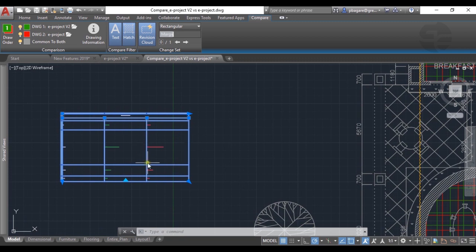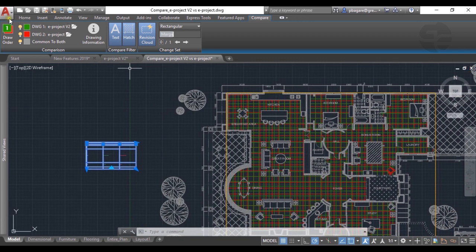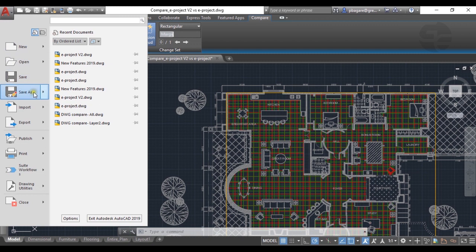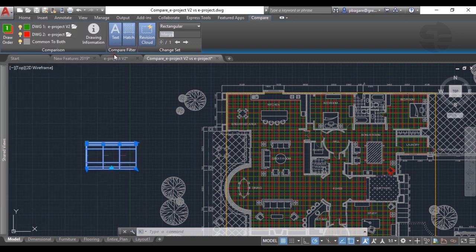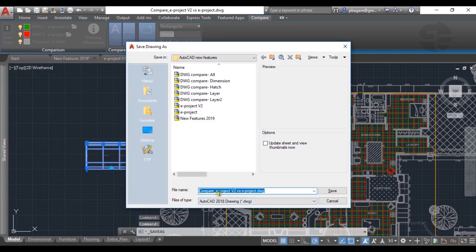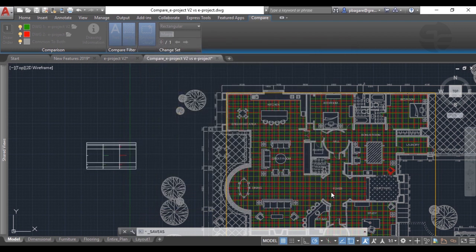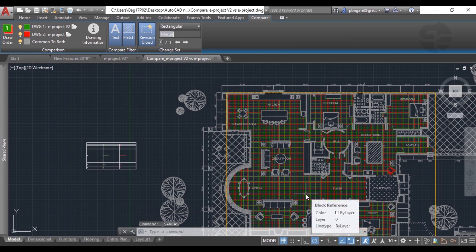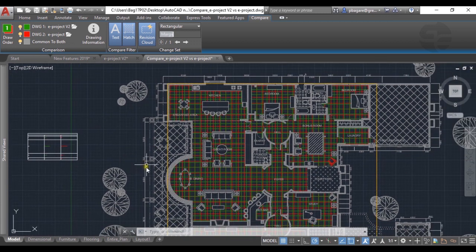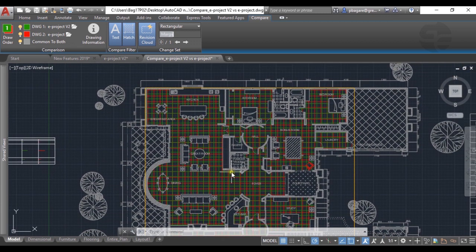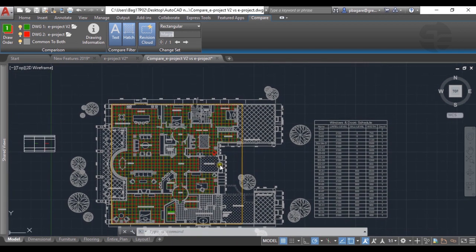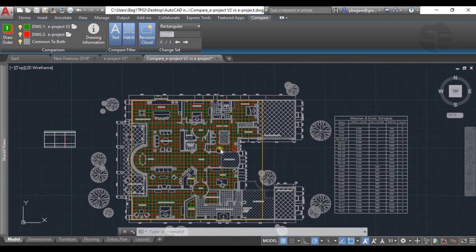And then you can format this properly and save this file as an independent file. So let's say save as drawing, Compare eProject v2, that is version 2 versus eProject, and I'm saving this in the desktop folder. So this particular file can now be shared with the other stakeholders in the project, and the changes can be recorded, and following the discussions, the next progress direction of the project can be finalized.